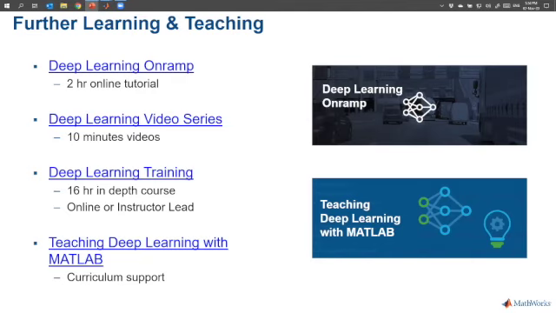There is a deep learning ebook, machine learning ebook. Some of the information I presented is from there. It's very, very good information. And also for professors, you can go to teaching deep learning with MATLAB.